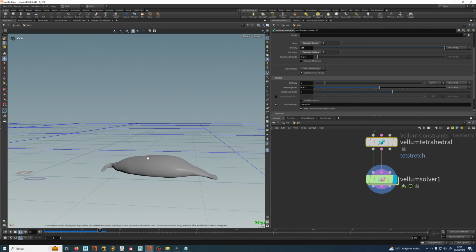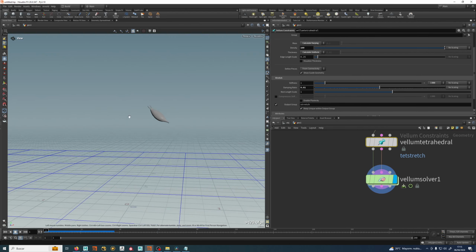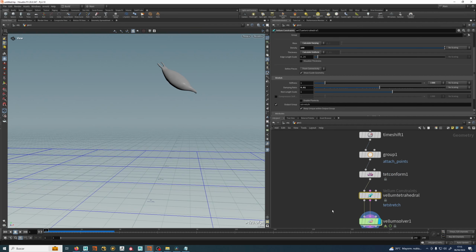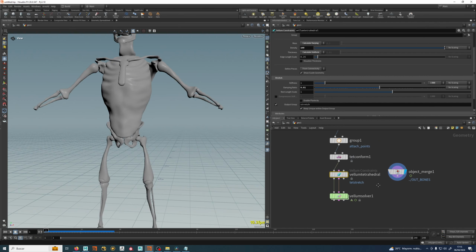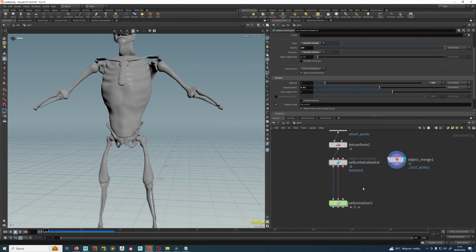Hit Shift W. We have this kind of simulation, which is really nice, where you can see that the lower the number of points, the less stiff it is. But we will keep it as it was and just hit play. And this is fairly nice for a muscle. Okay, so we have to attach that to our bones, which we have here. So let's create an attach node.